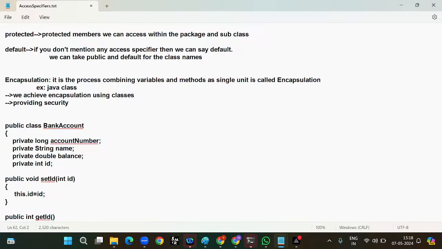Encapsulation is the process of combining the variables and methods as a single unit. The best example for encapsulation is the Java classes. Whatever classes we write, every class is an example of encapsulation. We can achieve encapsulation using classes only, meaning you write every program with a class name. So BankAccount is the class name and class is the keyword.